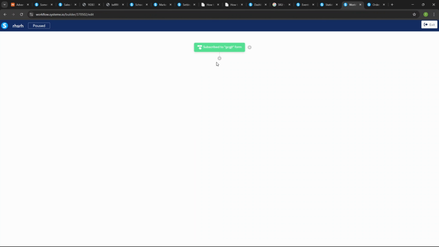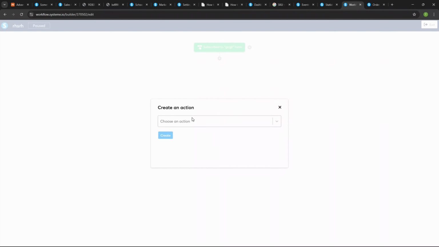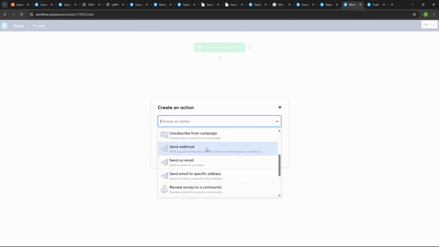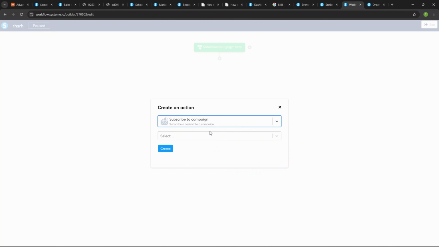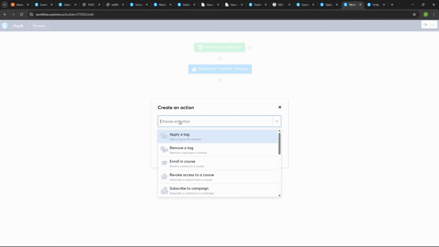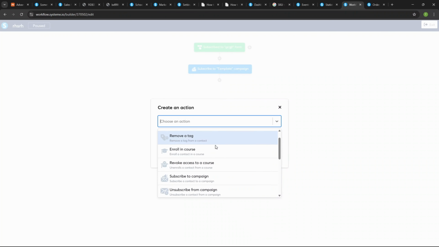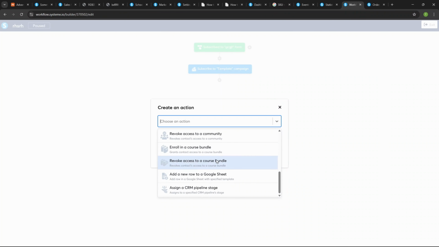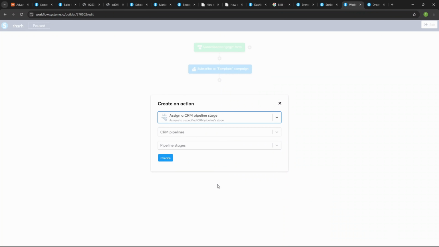Then I can just basically add whatever I want. So I can add an action. Maybe the action is to subscribe to a campaign. Then if I click again, I maybe want to set a decision. So for the actions, you can choose apply a tag, remove a tag, enroll in a course. Like these are really quite simple. You can assign it to a CRM pipeline stage that we talked about before. So let's just click on that. CRM pipelines, I choose this one, new leads, that's it.